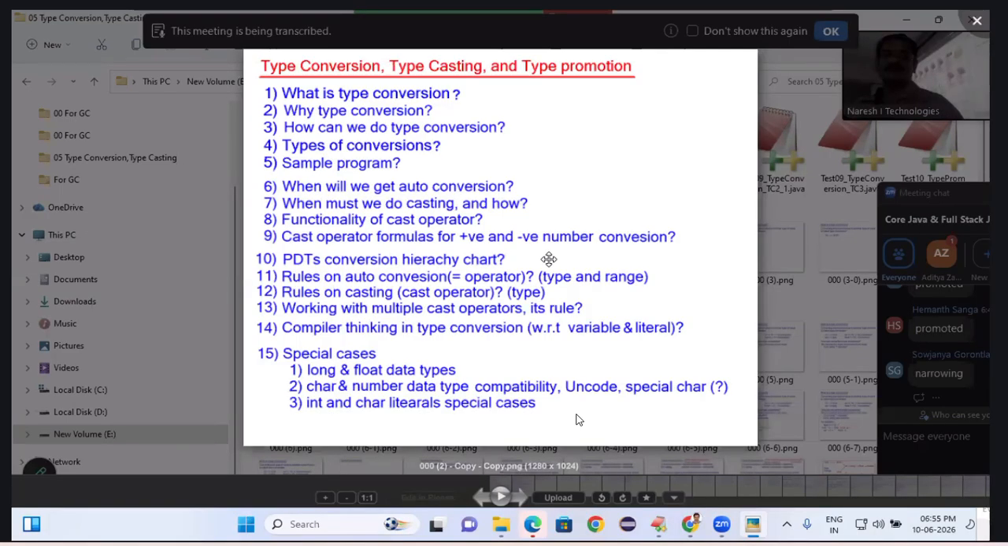Float cannot be assigned to long. If you want to assign float to long, I must use the cast operator. Next, char and number data types compatibility. Char and number data types are compatible with each other. I can assign a char literal to a number variable, and an int literal to a char variable in the range of 0 to 65,535.